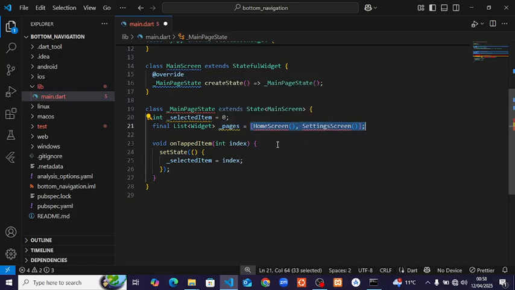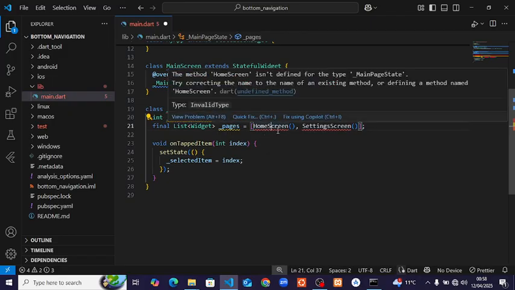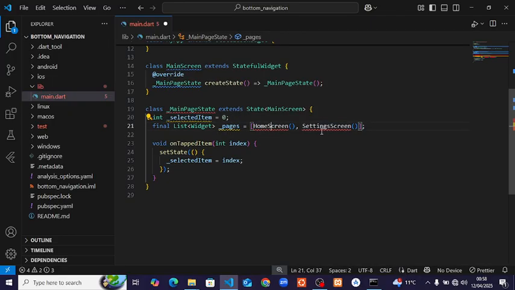Position 1. So in this scenario, instead of us displaying the home screen, which is going to come by default, it's going to go ahead and pick the settings screen, because it's the one which is occupying position what? Position 1. Then from there, what we do, we are still within the main page state, which is a class.